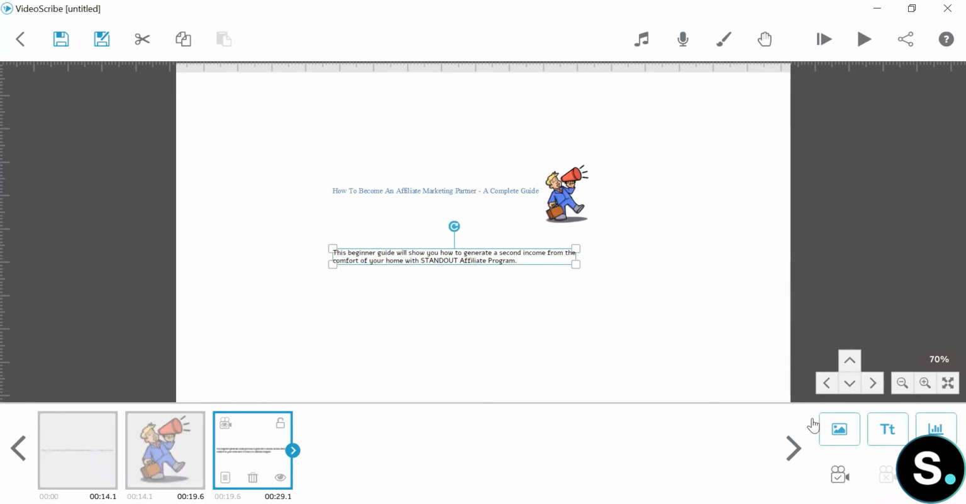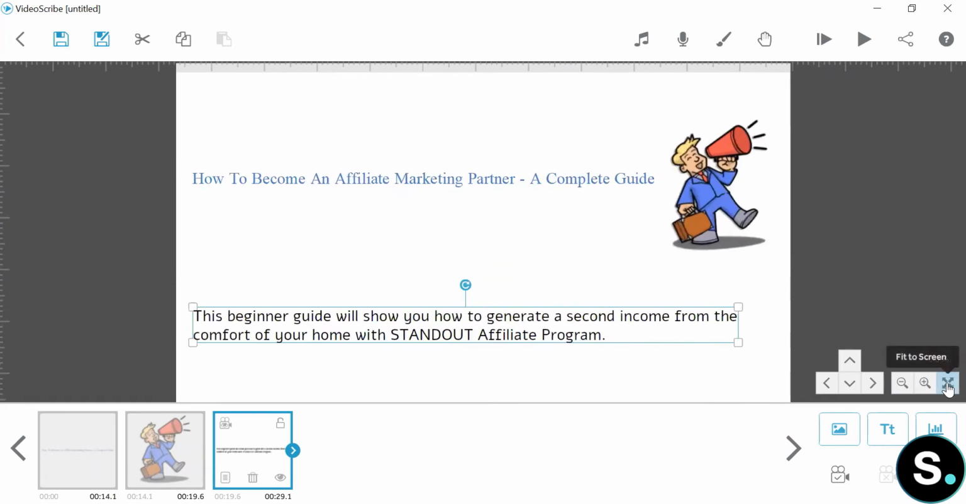Let's change some settings here as well. It seems quite small, so you can always press here, fit to screen.